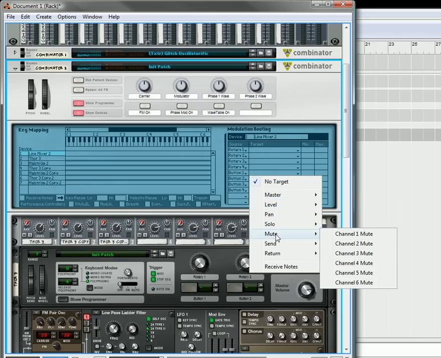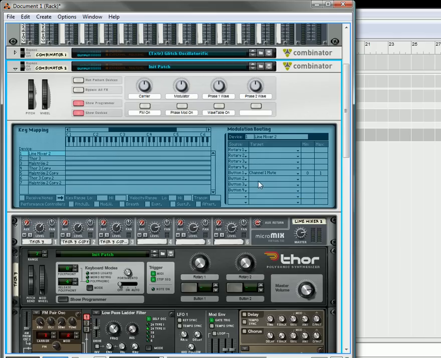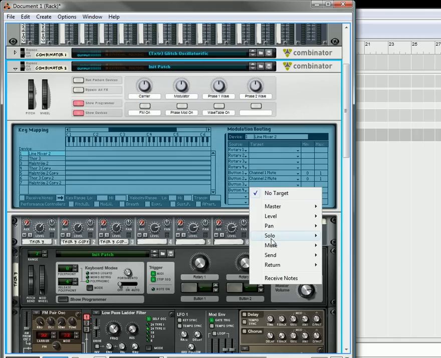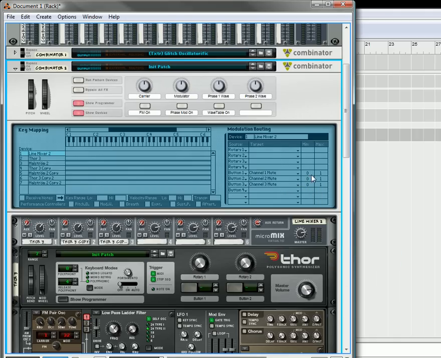We're going to go down to mute, channel 1 mute. Button 2 is going to be channel 2 mute. Button 3 is going to be channel 3 mute. And these are all going to be set to 1 at the minimum and 0 at the maximum, so that when they're off, they're going to be muted here.